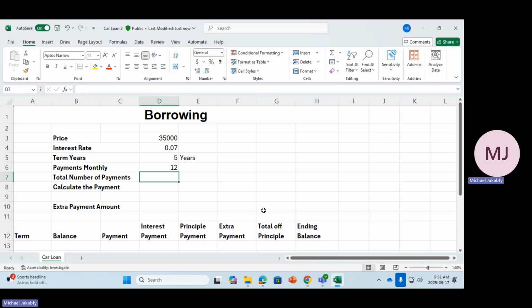So first thing I do is I figure out my number of payments. That's just my term in years times my number of payments per year. Now, these payments are monthly. It could be bi-weekly, it could be quarterly, a lot of different times, but most of the time a car loan is paid monthly.